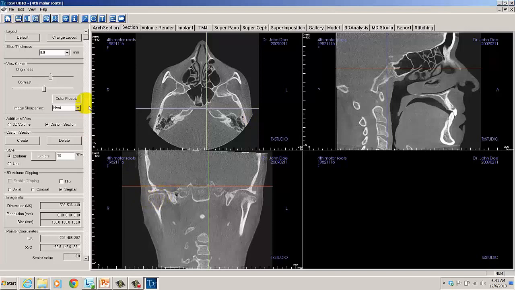Now let's go ahead and look at the distance tool. The tools for measurement are on the toolbar, and we have three of them. We have a distance measurement, an angle measurement, and an area measurement. Let's take a look at the distance measurement first.